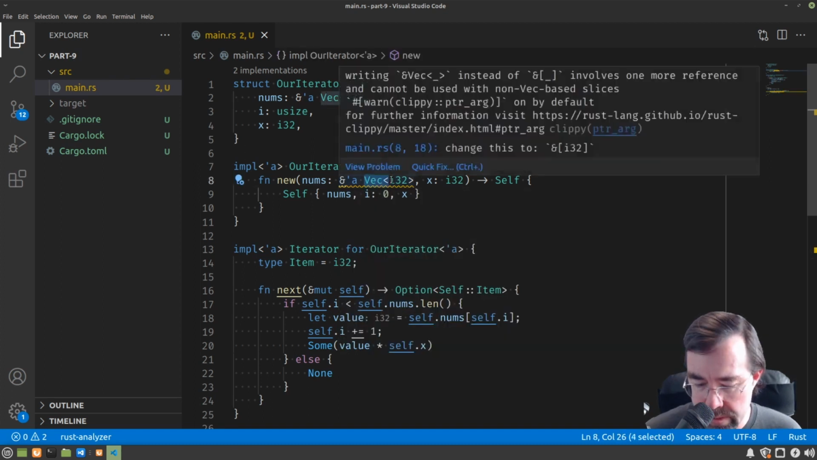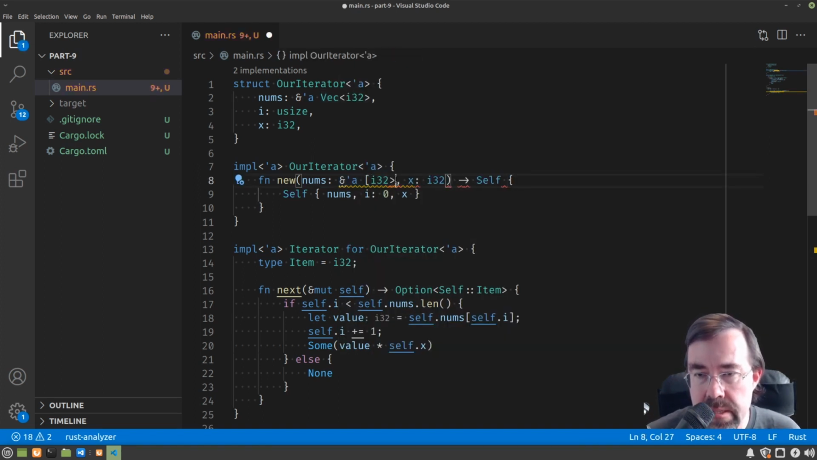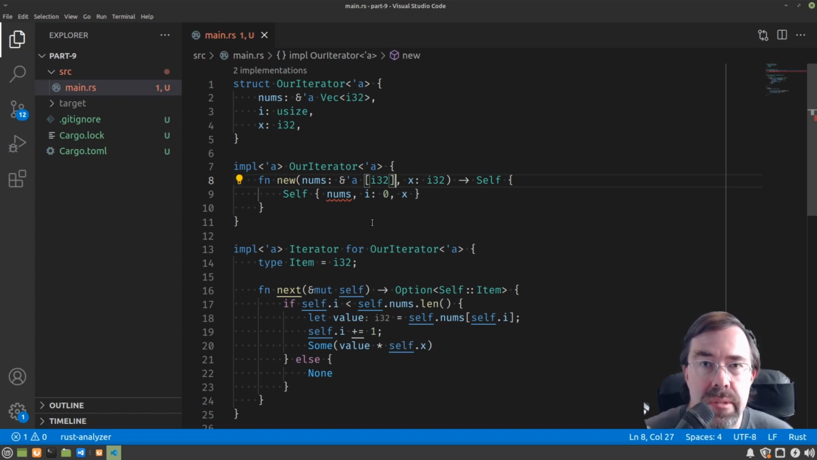So we haven't used this much, but essentially this syntax says that we are not borrowing the entire vector, so we're not going to get access to the vector's methods. We just want to get to the data inside the vector. You can think of it as a view into the list of items inside the vector.